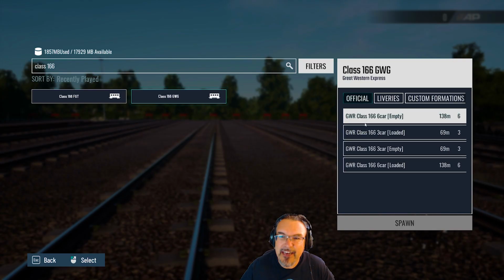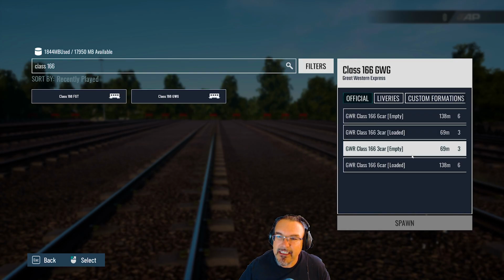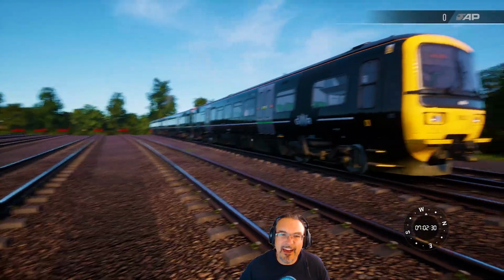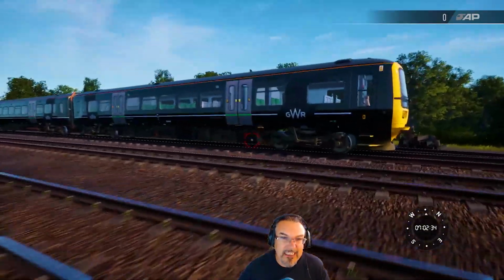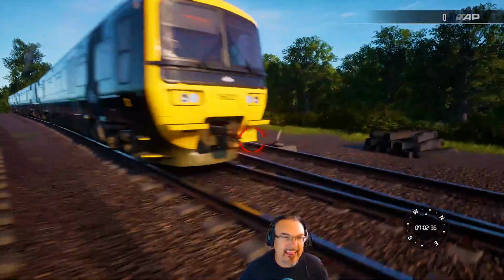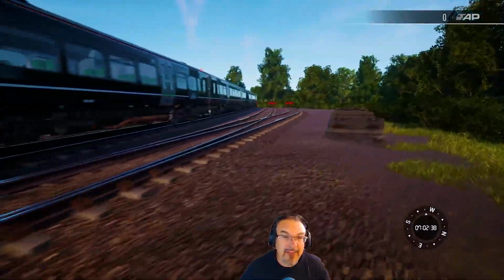We're going to start with the typical Class 166. Let's go ahead and go with the empty Class 166. Notice there are two different variations of this, so we're going to start with the 69 meter Class 166. All right, there's our 69 meter Class 166. What in the world is the difference, honestly, between the 69 meter and the non-69 meter? Well, we have this extra track here.